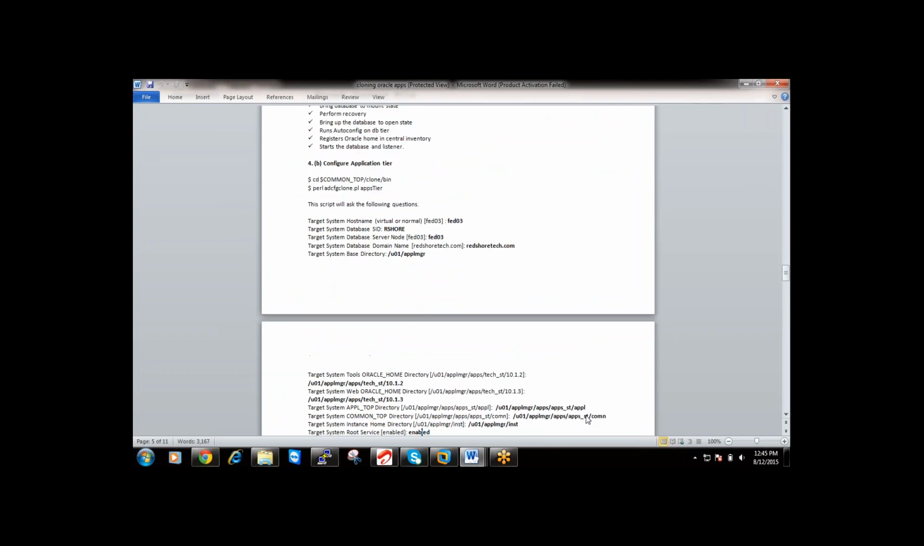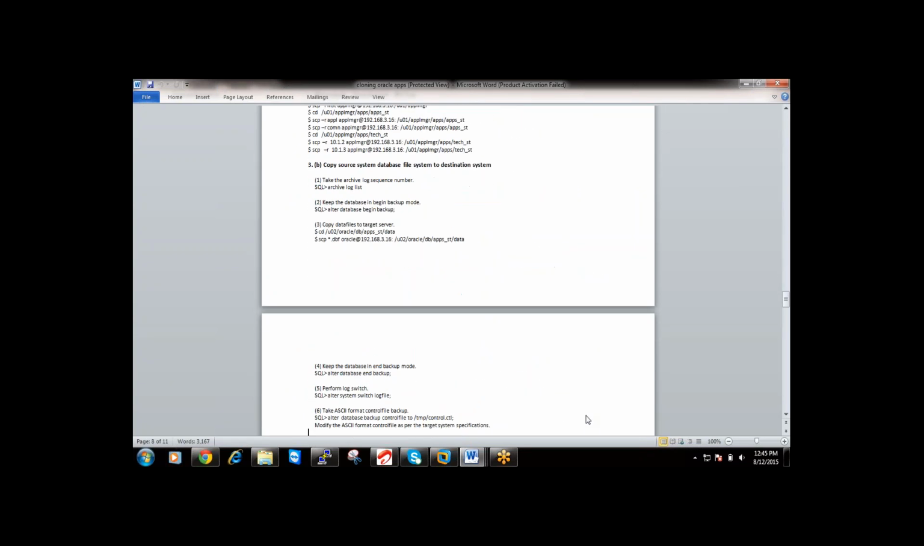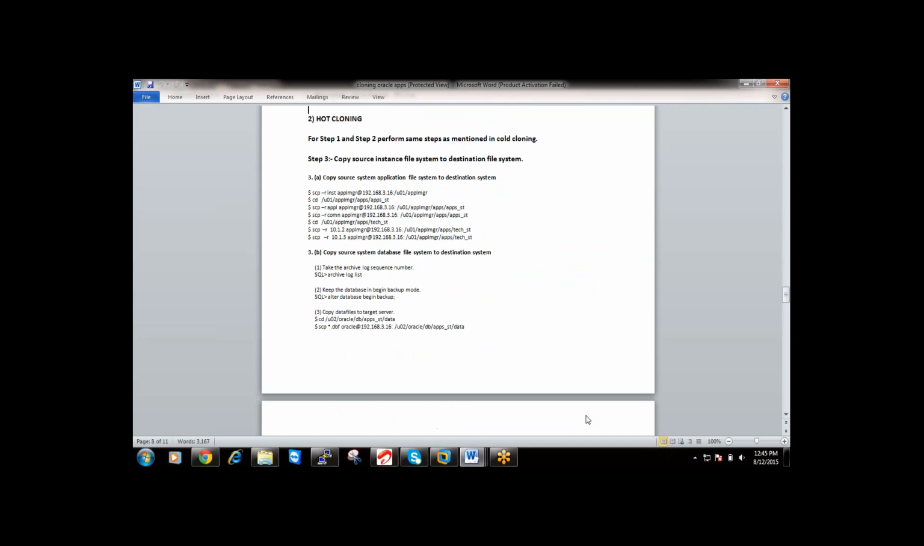So for every environment and for every organization, there will be some kind of strategies that they follow. They will have some predefined documents, and they will be following the same document.